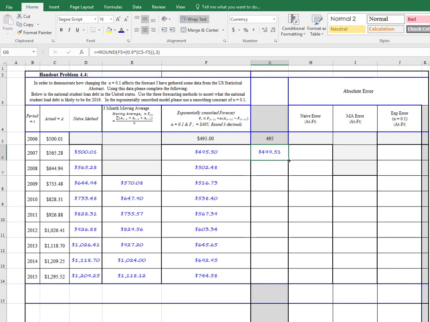Now everything else is the same, the rounding, everything else, and we'll pull it down. And look here, look at the difference between this last period, 2015, and this model, right? So exactly the same forecasting model, but the difference is the alpha. So here we've got a large alpha, and here we have a small alpha.